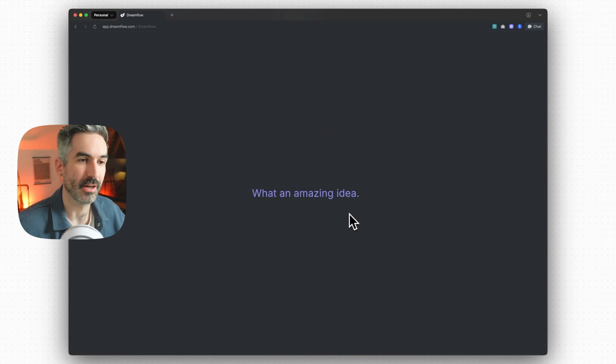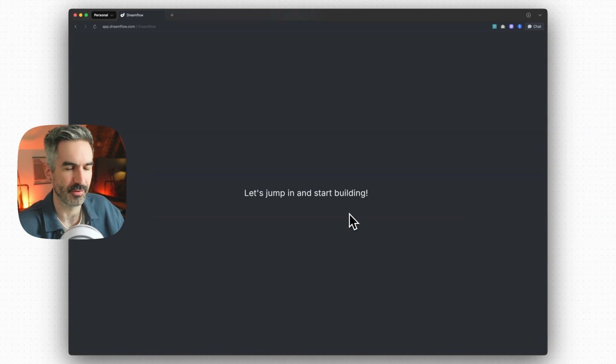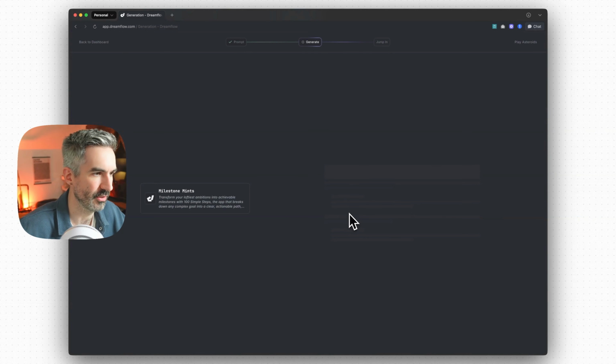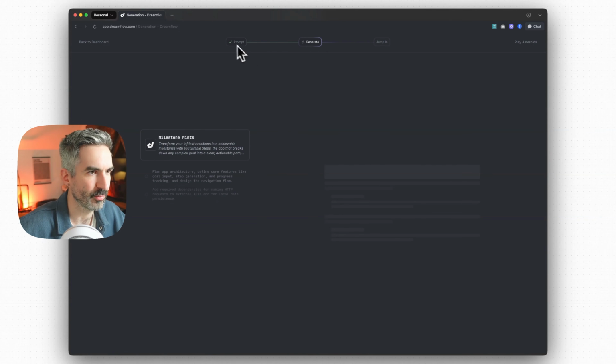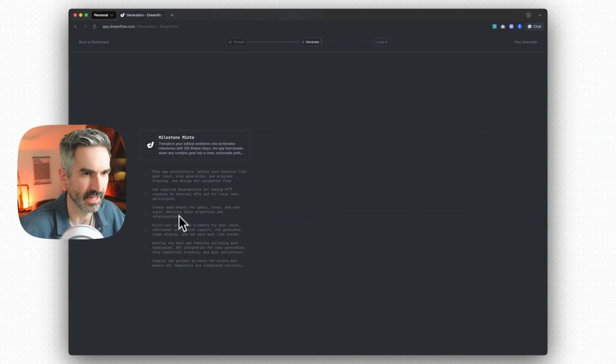So Dreamflow will now start building the project here, and it's going to take us through all of the steps, very similar to a lot of other AI app building tools, where it basically plans out the app for us and then starts building the project. So you can see here, we've got the prompt, it's starting to generate a plan on the left hand side.